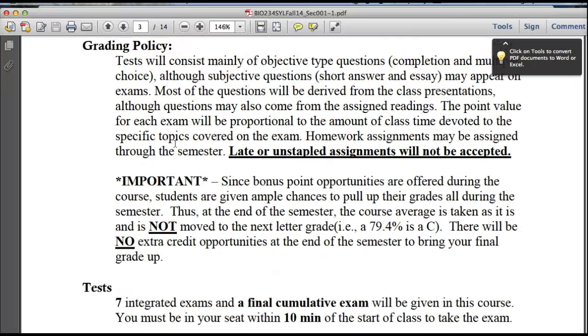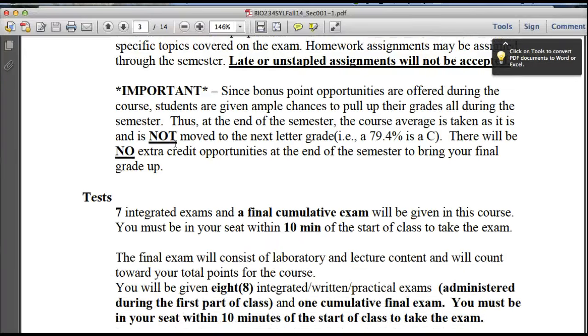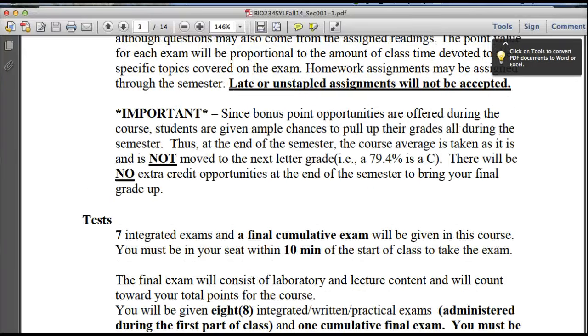Let's see. Don't turn in something late because you'll lose lots of points. Oh, there's something important here. Better read that. It says, since bonus point opportunities are offered during the course, students are given ample chances to pull up their grades all during the semester. Thus, at the end of the semester, the course average is taken as it is and is not moved to the next letter grade, i.e. a 79.4% is a C. It will not be bumped up to a B. There will be no extra credit opportunities at the end of the semester to bring your final grade up.